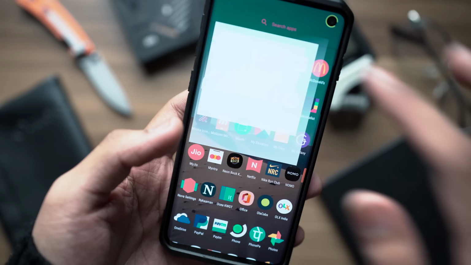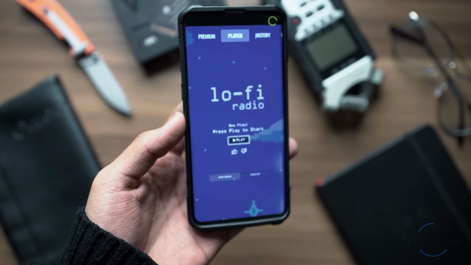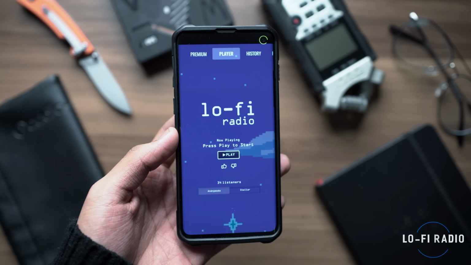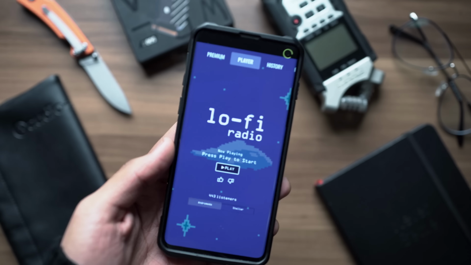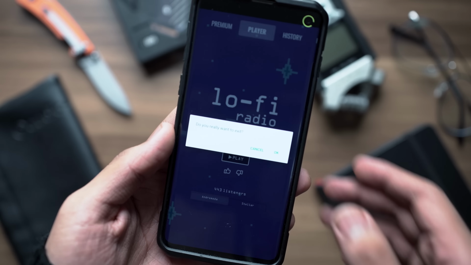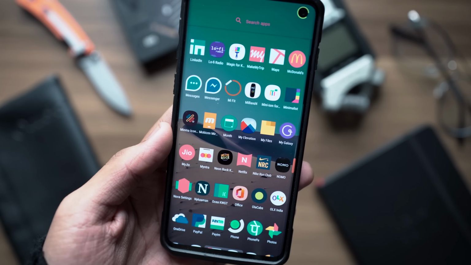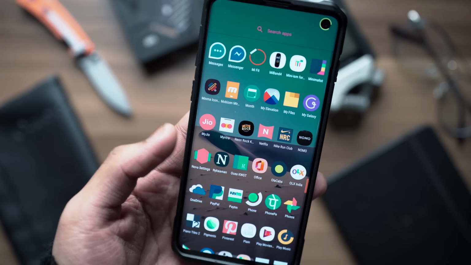Next up, we've got Lo-Fi Radio, which is a very cool radio application. If you like lo-fi music, I think this is one of the best ways to find out new playlists and listen to it in the actual lo-fi 32 kbps quality. It's really cool and it's really fun to check it out.